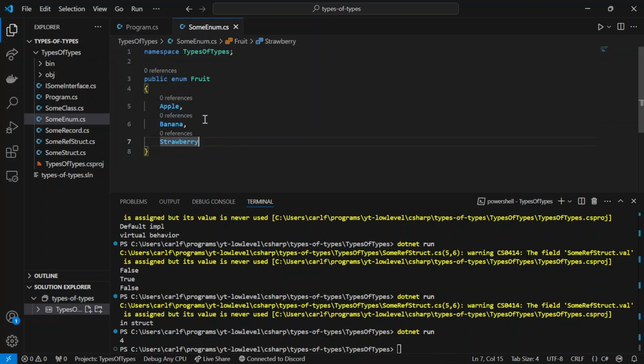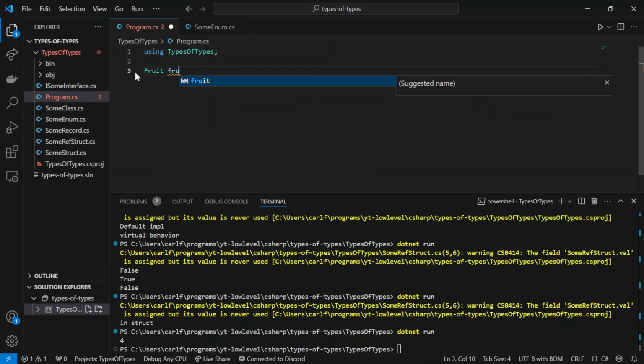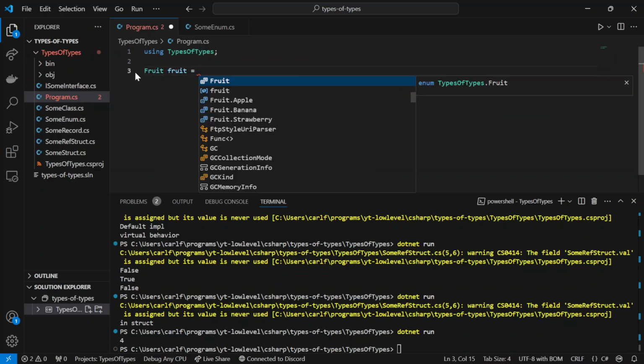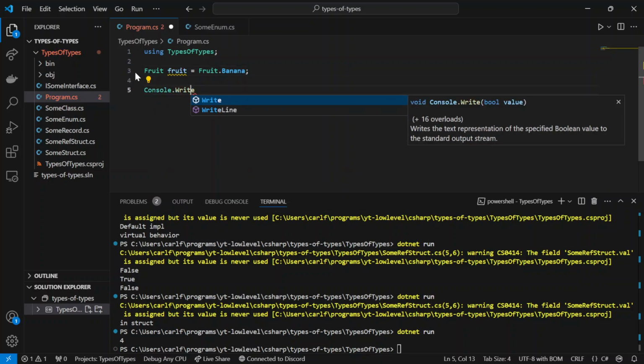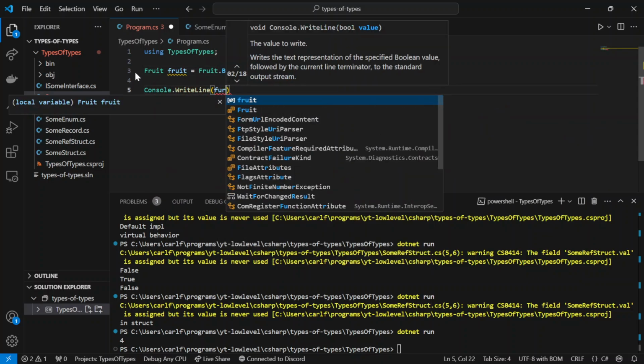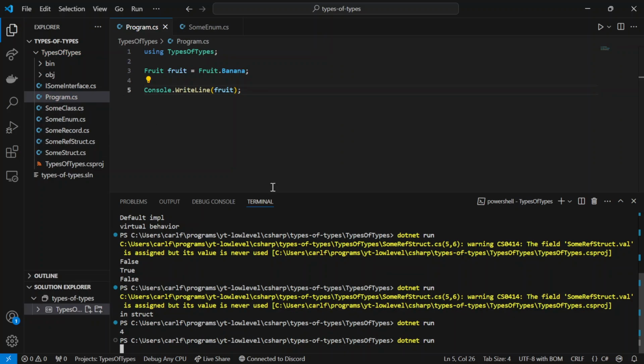If I have some hard-coded values, I can just give them names: apple, banana, strawberry. It'll default to starting from 0. And if I now declare a fruit, I can say oh, this is a banana. And if I write this fruit, it's going to say banana.